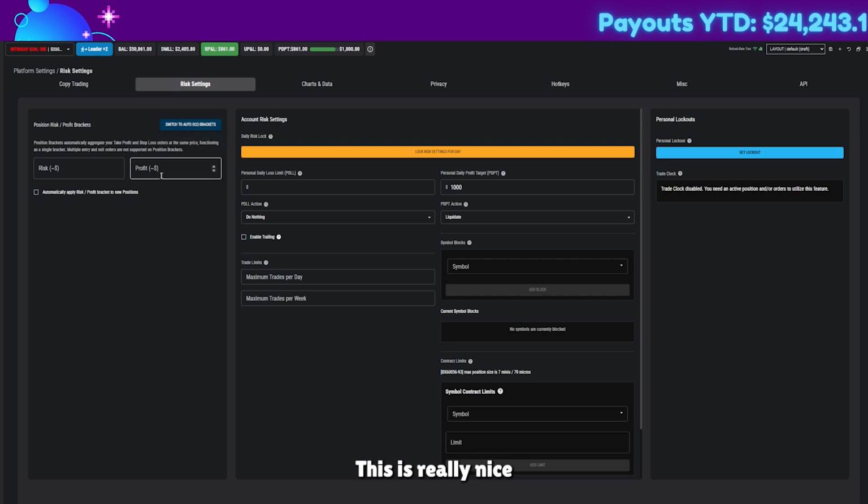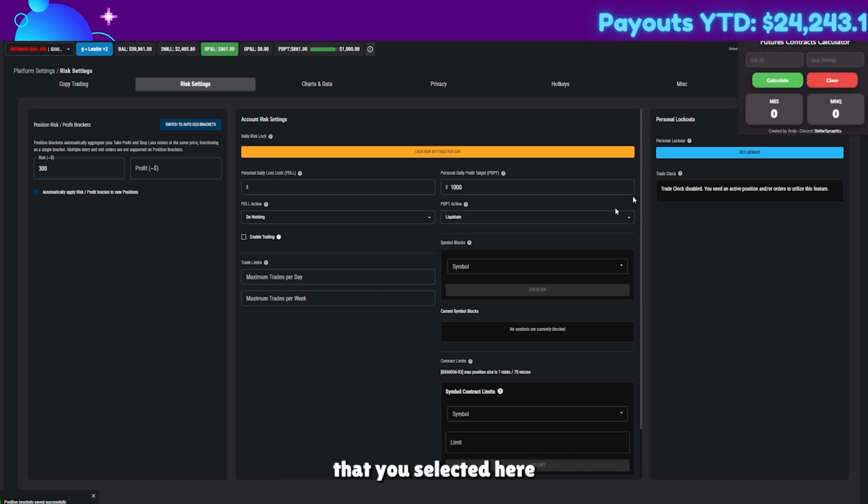This is really nice. For example, let's say our risk is 300, right? We calculated it already. You don't have to do anything as long as you put in this number here and you enter with the right amount of contracts that you selected here. This automatically charts your stop loss. So that's a really good feature to have.